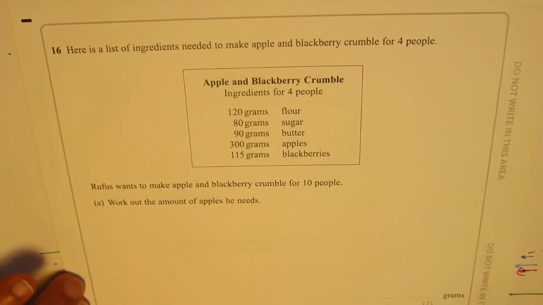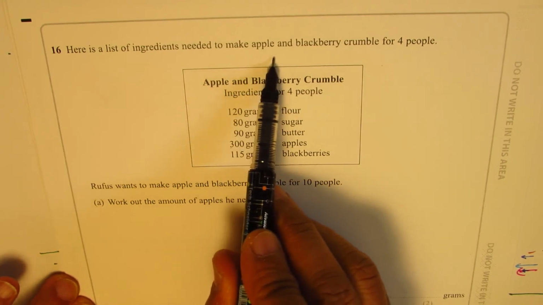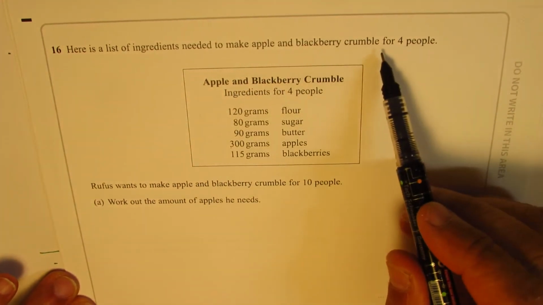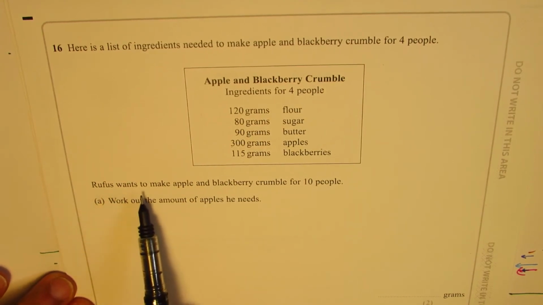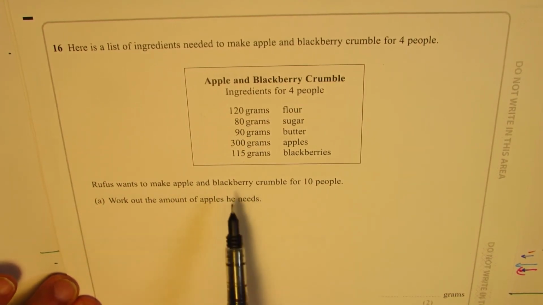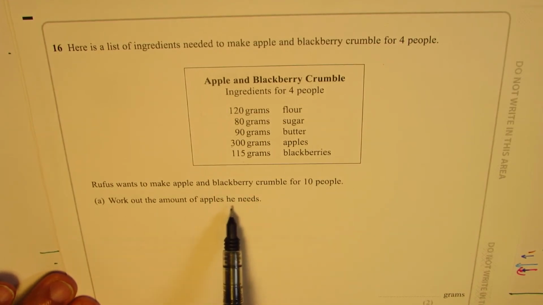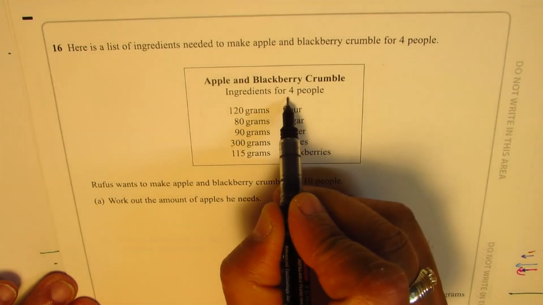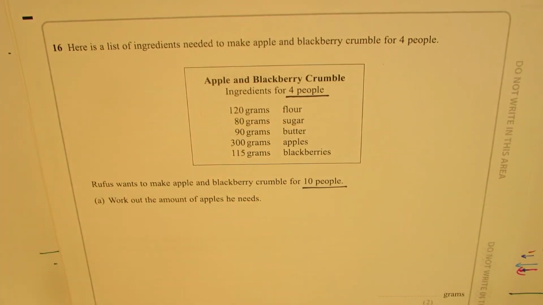Here is question number 16. Here is a list of ingredients needed to make apple and blackberry crumble for 4 people. Rufus wants to make apple and blackberry crumble for 10 people. Work out the amount of apple he needs. Now, make a note. This is for 4 people. You want it for 10 people. So how are you going to do it?